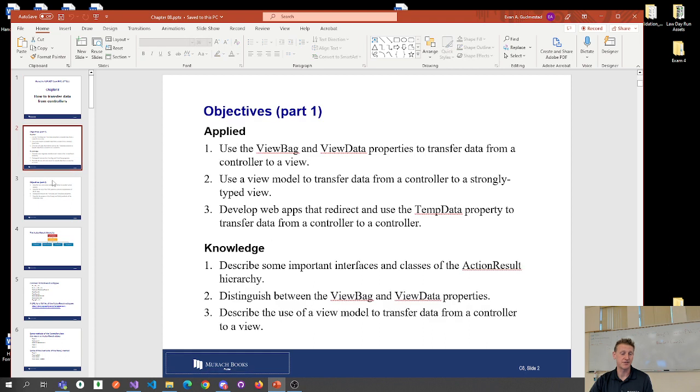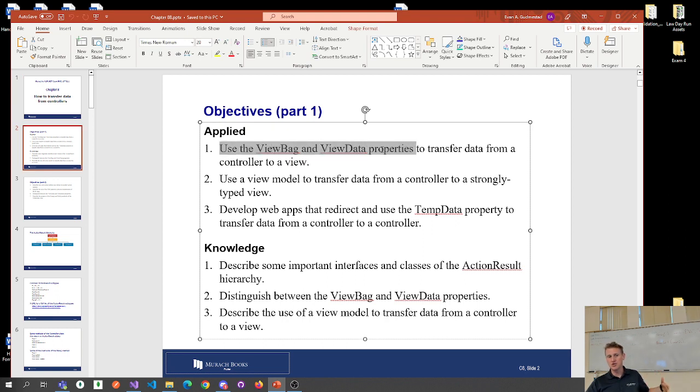We're going to learn some different ways to send data to the front end. Of course, one thing that we have already used is ViewBag and ViewData. And so we dive just a little bit deeper into these different properties and how they work.